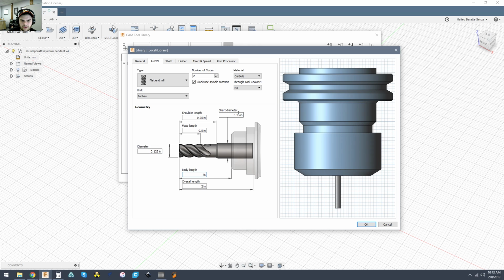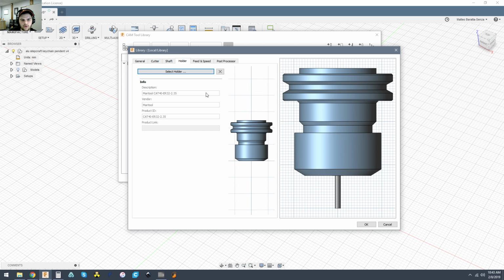It doesn't really matter. However, when calculating your speeds and feeds, a full eighth inch shank and eighth inch flute is going to be way less rigid than a quarter inch shank with an eighth inch flute. So it's just something to keep in mind. So shaft and holder is something we don't really worry about.